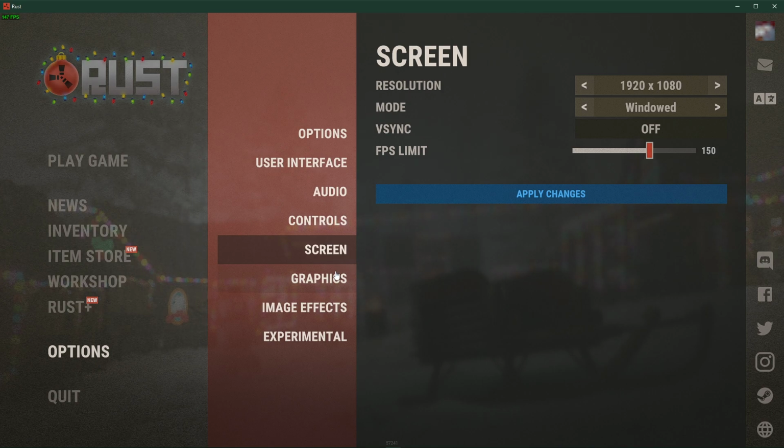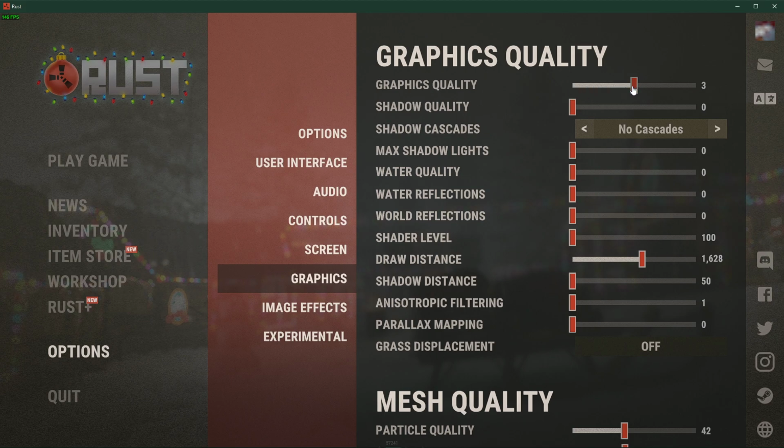In the graphics tab, make sure to set the graphics quality to 0 for now. In case you have some performance to spare after applying these next tweaks, then feel free to increase these settings later on. Make sure to set all of the other graphics quality options to a minimum, especially your shadow and water options. For low-end systems, make sure to set your draw distance to around 1600.